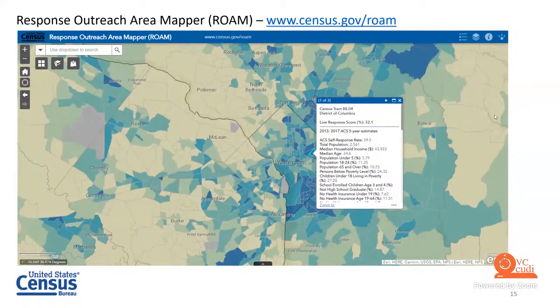A user is able to click on a tract to see additional information about the tract, such as income data, age distribution, race distribution, language spoken at home, renter occupied versus owner occupied, and so on. Users are able to pull up the data table from within the map and create filters based on various criteria. And ROAM was used for the 2020 census to create a tailored communication and partnership campaign and to plan field resources, including hiring staff with language skills. Next slide, please.